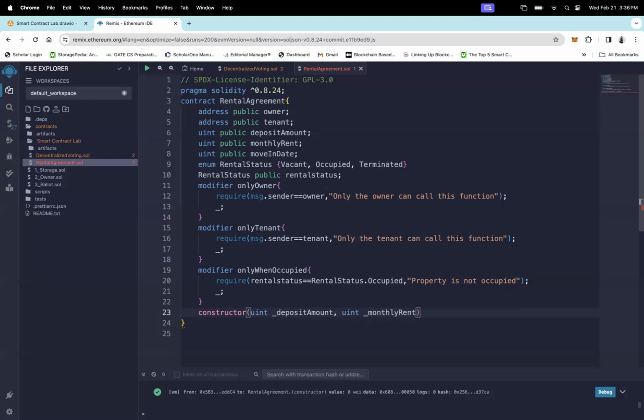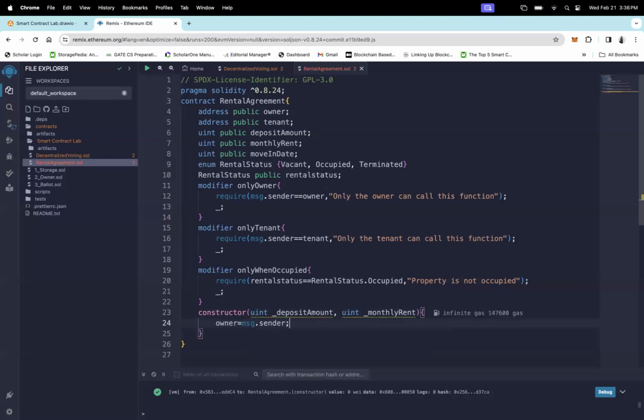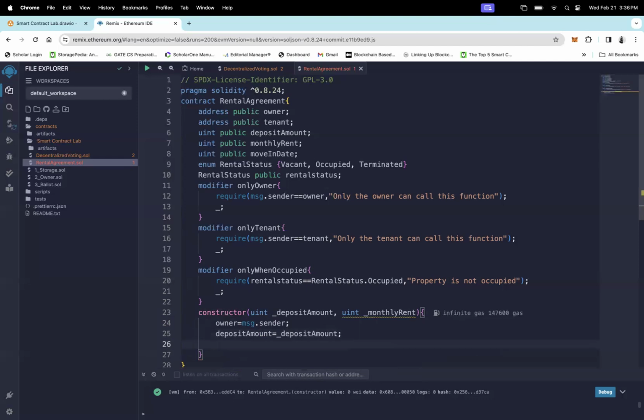So I need these two variables for initializing the deposit amount and monthly rent variables. First I need to initialize the owner. The owner should be the message sender who is deploying this contract, right? Next, the deposit amount variable should be initialized by using this underscore variable that you will pass while deploying this contract. Next is your monthly rent. This should be initialized with the parameter like this.